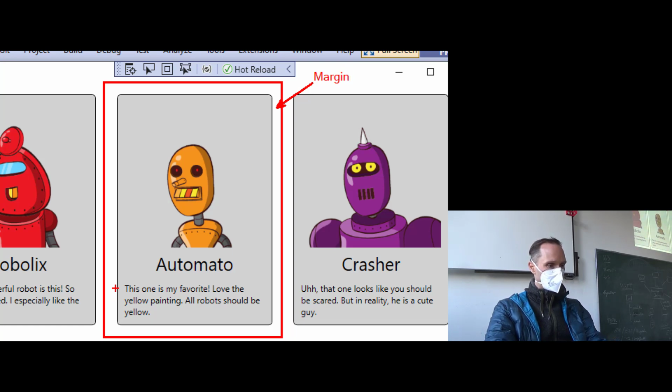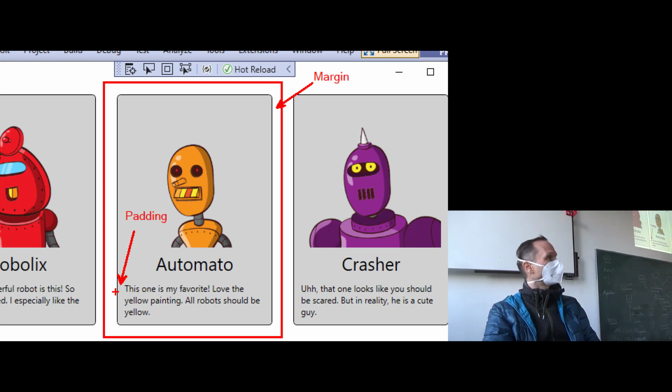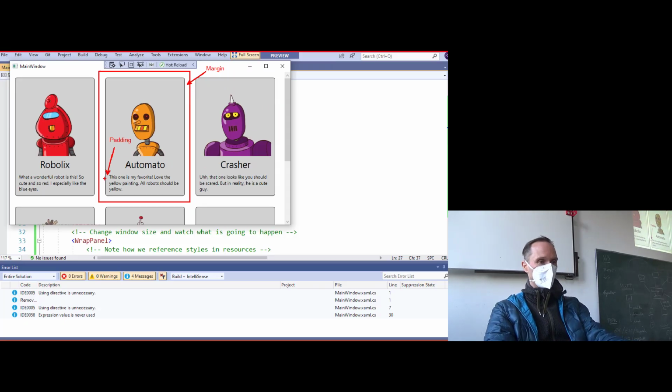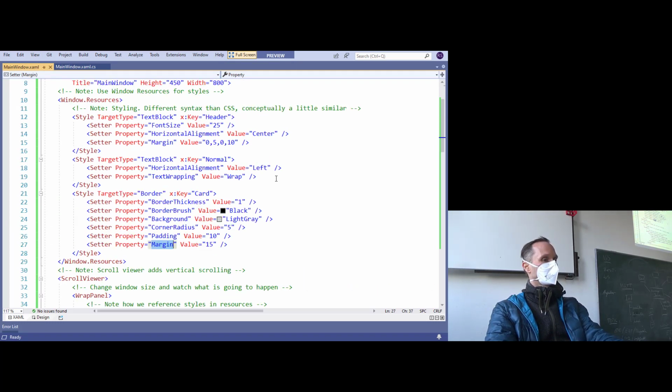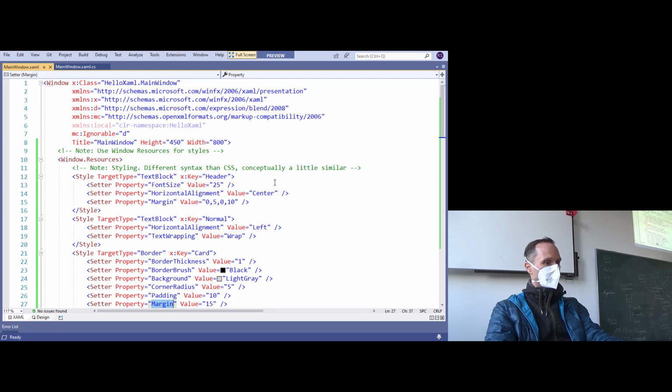And here, this spacing between the border and the text, this would be the padding. Okay? So margin is, in this case, outside of the card, and padding is the distance inside of the card. Distance to its children. Exactly what you said. Good? So this is margin and padding. It's very similar to what you know from HTML. So not very difficult. Good.